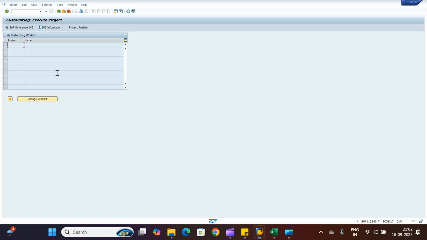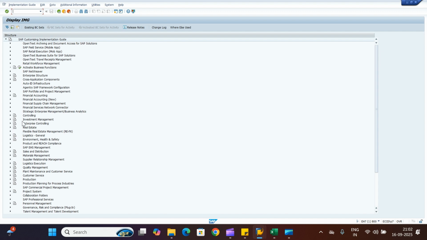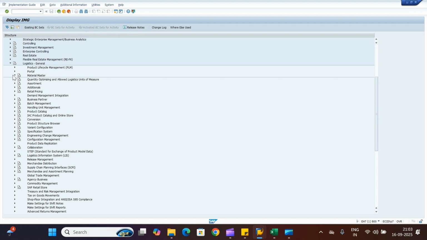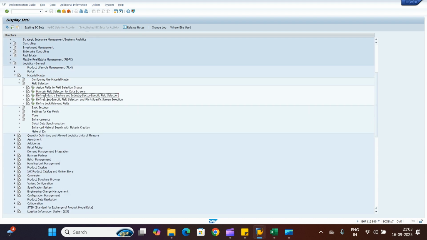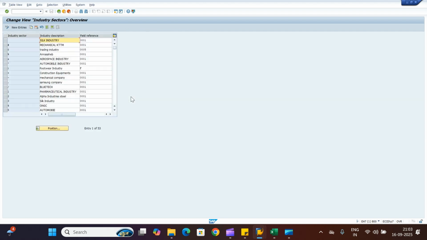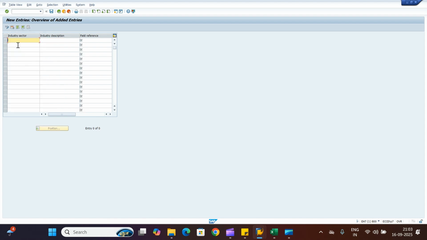To define the new industry sector, we'll go to SPRO, then click on SAP Reference IMG, go to Logistics General. In Logistics General, go to Material Master. In Material Master, go to Field Selection and then click on Define Industry Sector and Industry Sector-Specific Field Selection. If you click here, you will see all the standard or available industry sectors which are provided by SAP or defined already in SAP by some consultant. But if you want to create a new industry sector, just click on New Entries.